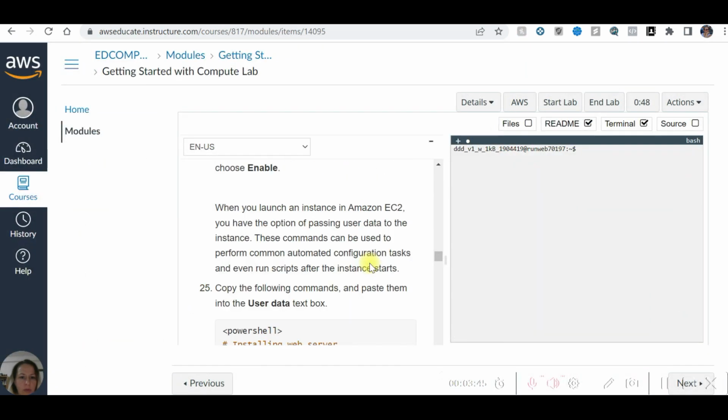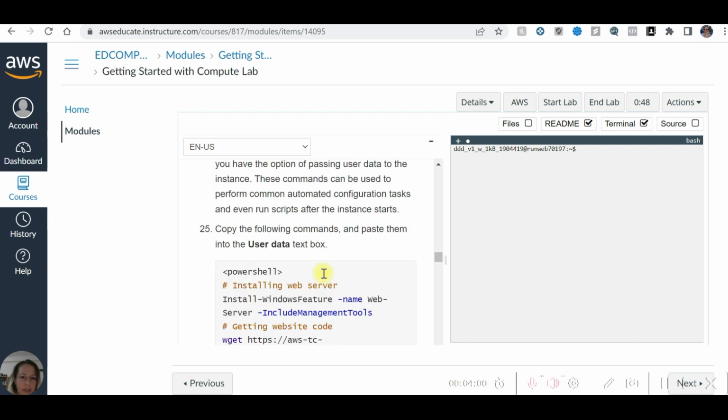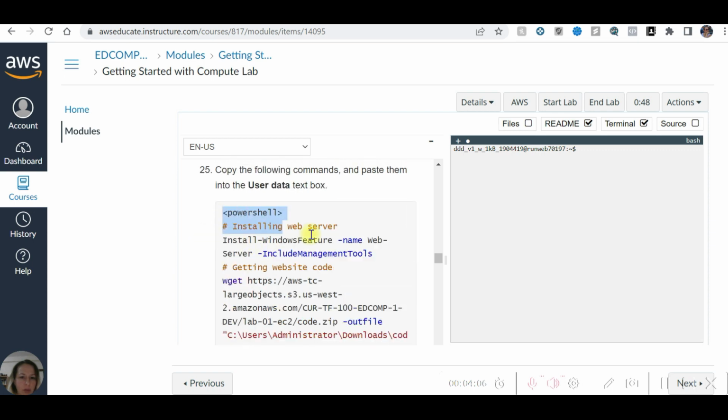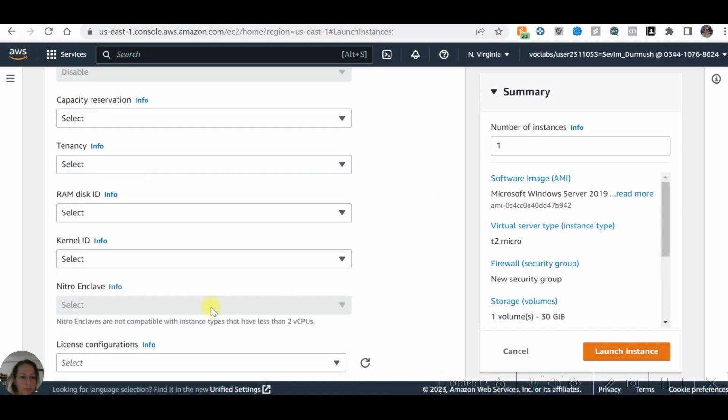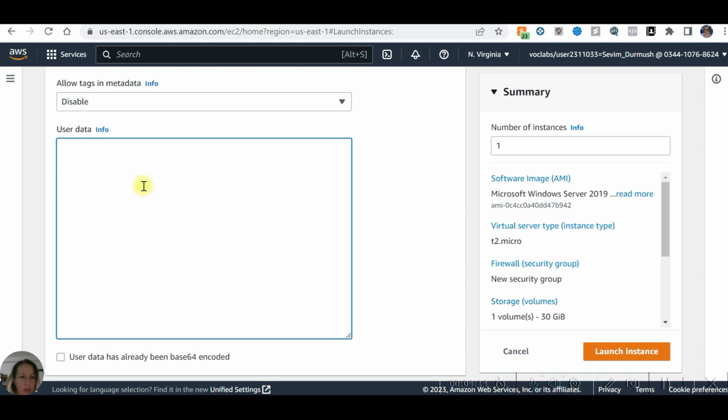Okay. When you launch an instance in Amazon EC2, you have the option of passing user data to the instance. These commands can be used to perform common automated configuration tasks and even run scripts after the instance starts. Copy the following commands and paste them into the user data text box.